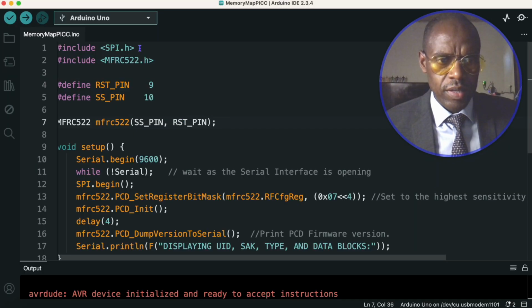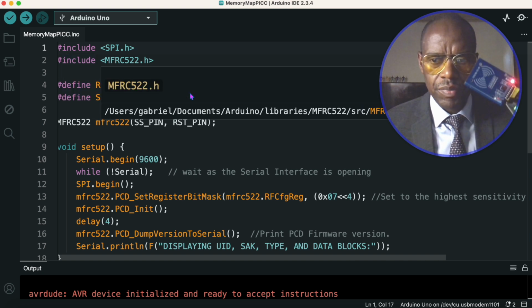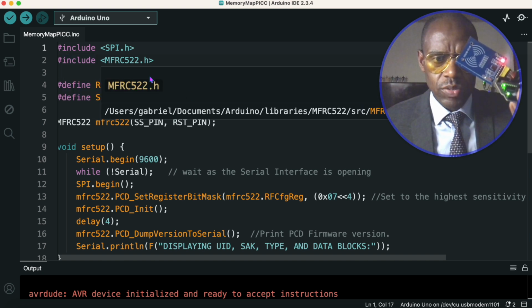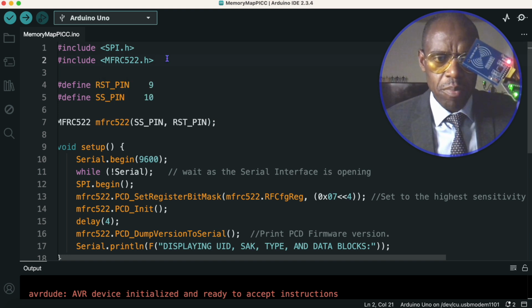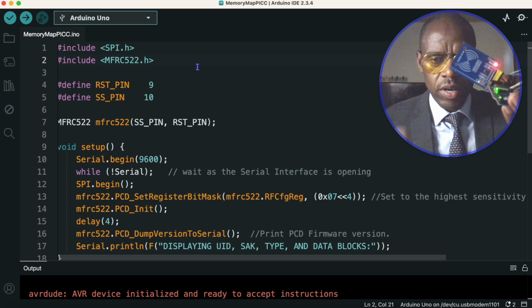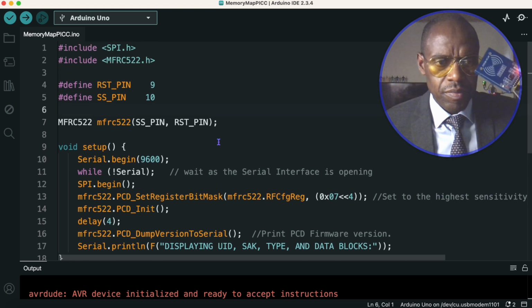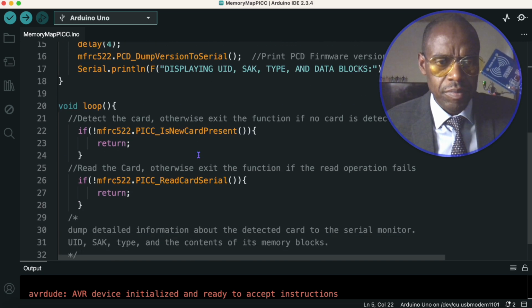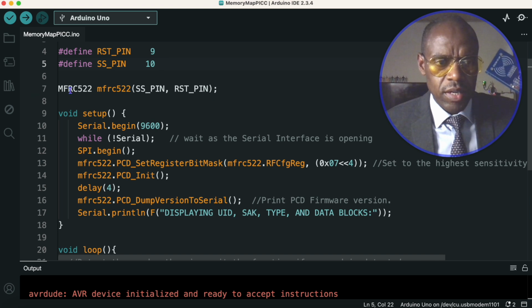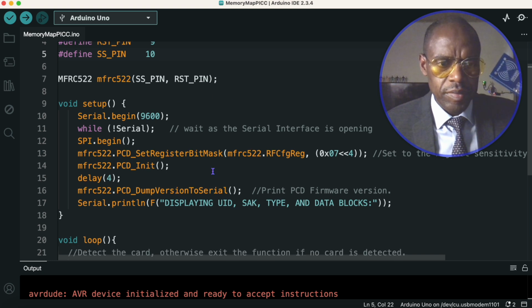The code is using the SPI library because the RFID reader is using SPI, and this library from MIFARE, the manufacturer, because we need this library in order to be able to use this. The reset pin is connected to pin 9, while the slave selector pin is connected to pin number 10. This is the object creation or instantiation that accepts two parameters, the slave selector and reset pin.